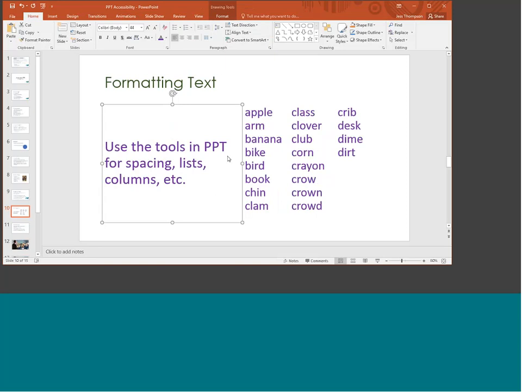And as with most programs, as long as you're using the tools that are given to you, you're typically doing good when it comes to accessibility. It's when we start adding things in and kind of manually formatting things and moving things around, by adding in a bunch of blank lines or spaces, that we start running into problems. So this is just that reminder to use the tools available.